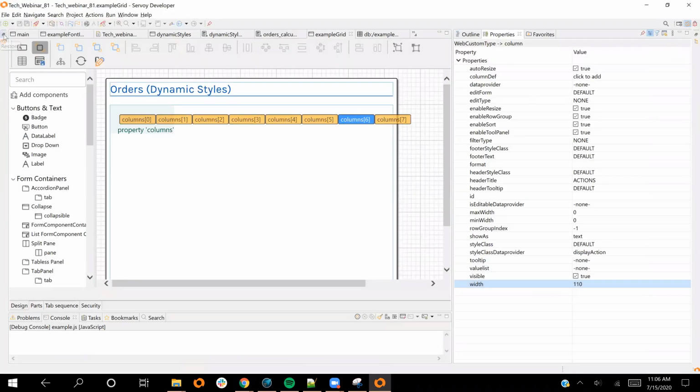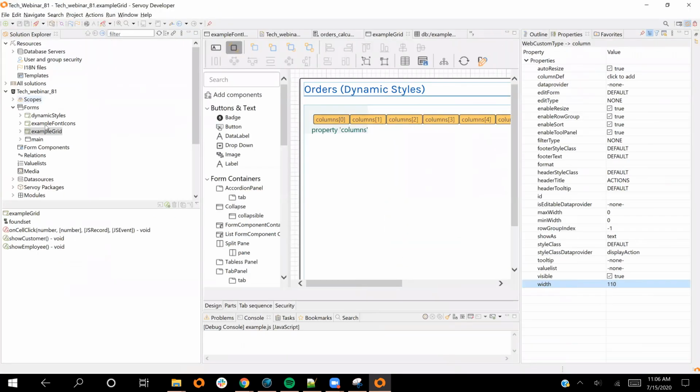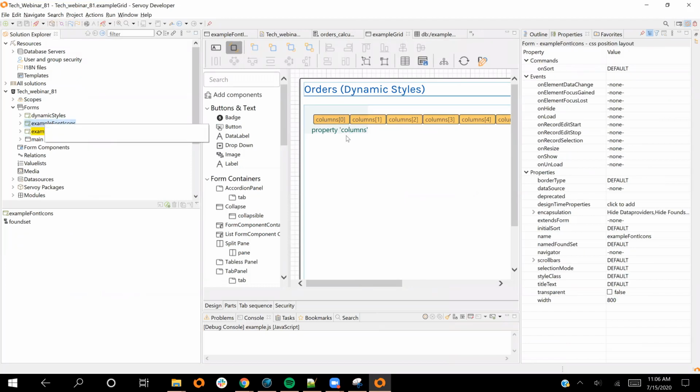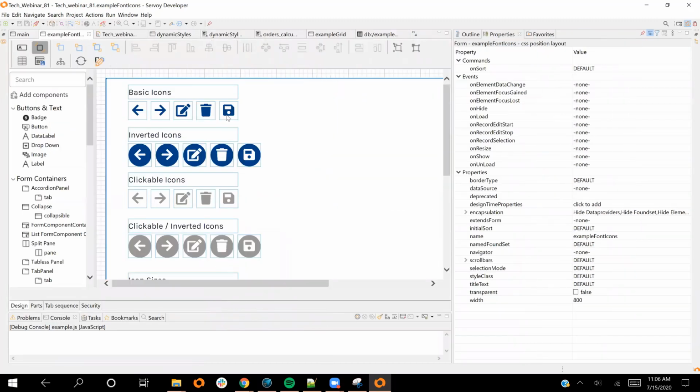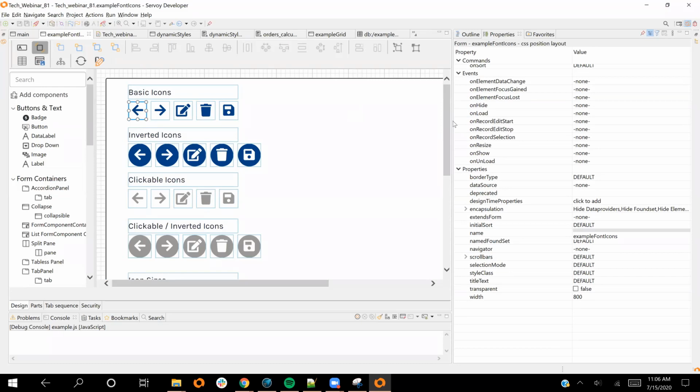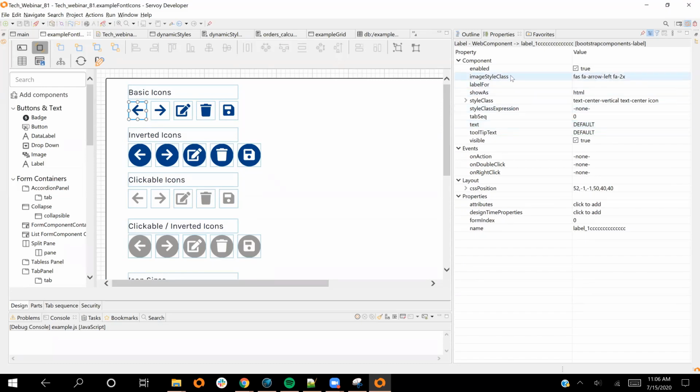So I'm going to look at this form here, example font icons, in the form editor, and these are all just labels. So if you look at buttons and text and you drag label onto the form, you see here they have this image style class, which is a text property where you can begin to put in font icons.